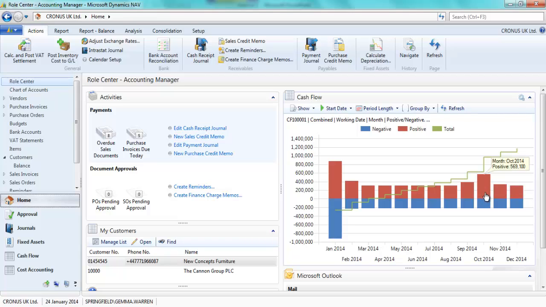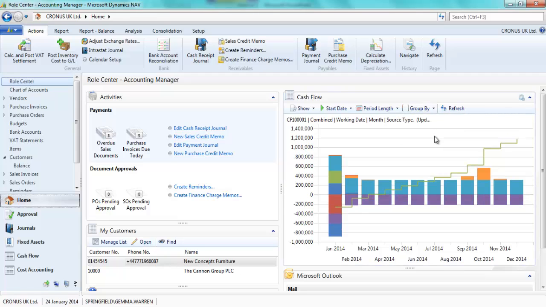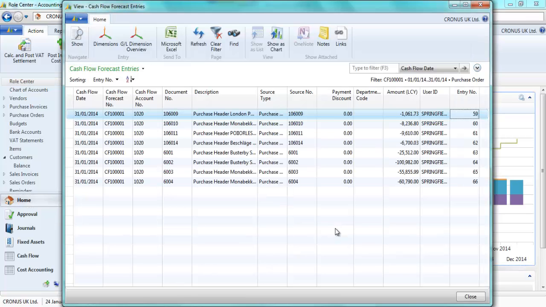We've got 569,100 incoming and only 220,000 outgoing. Let's change this around and view by source type. Here we're able to see the difference between sales orders, service orders, any cash flow manual revenue, and cash flow manual expenses that have been posted through. We can also view any of the purchase orders or any of the data by clicking on the relevant section of the chart. This takes us to the entries that make up that entry.